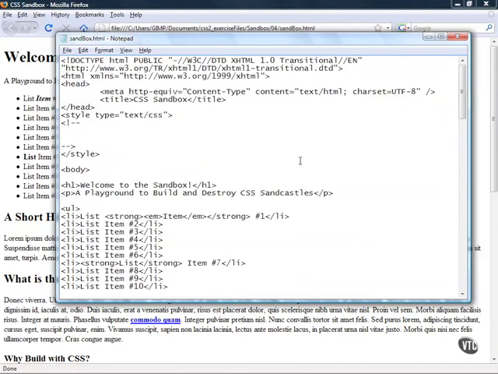So the first thing I want to do here is take a look at our type selector. Our type selector is actually really easy. I'll just click in my style section and create my type selector. What I want to do is target the Welcome to the Sandbox. Welcome to the Sandbox is inside of an H1 tag. So I just need to say H1 and then put in my curly braces. And I want to set the color of it to blue and put in that semicolon.